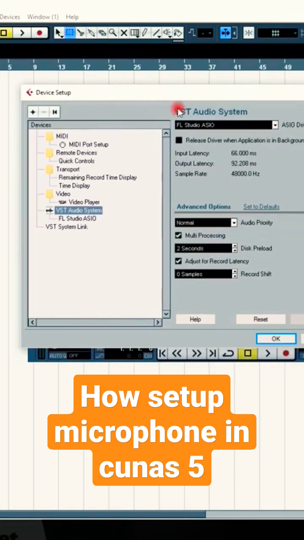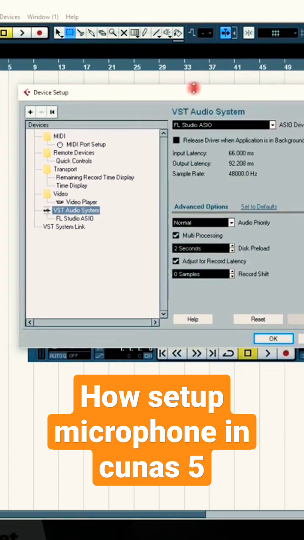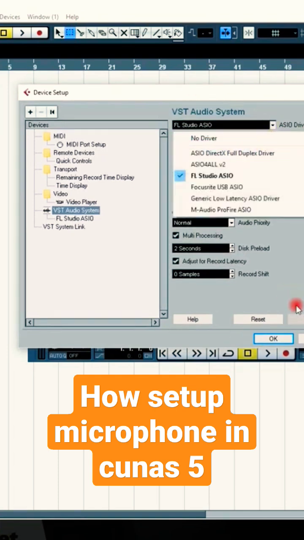Now see this place that is written VST audio system. Note, VST audio system. So in this VST audio system, if you are using a direct mic, through this I'm able to get signal into this.